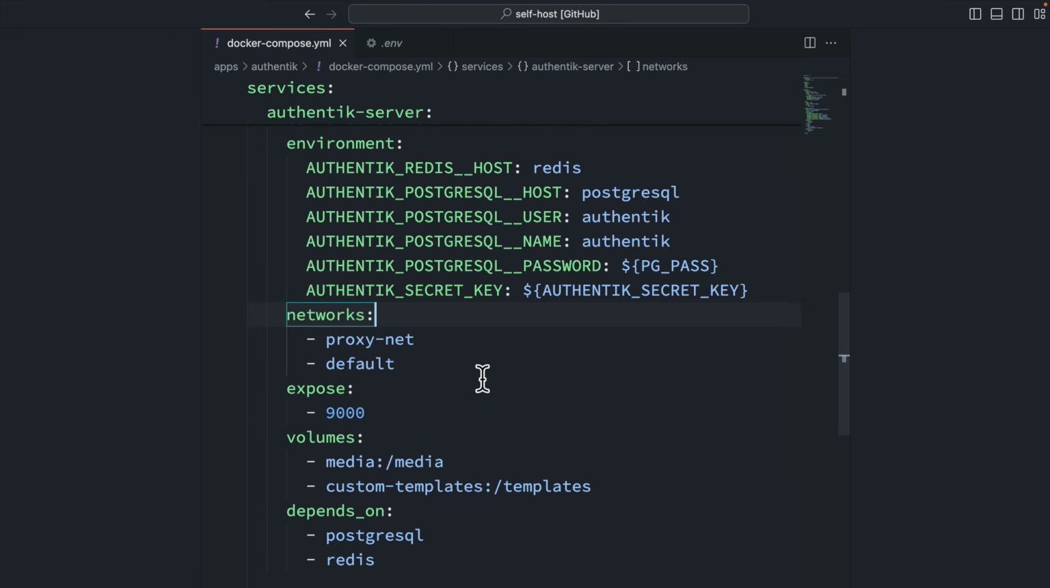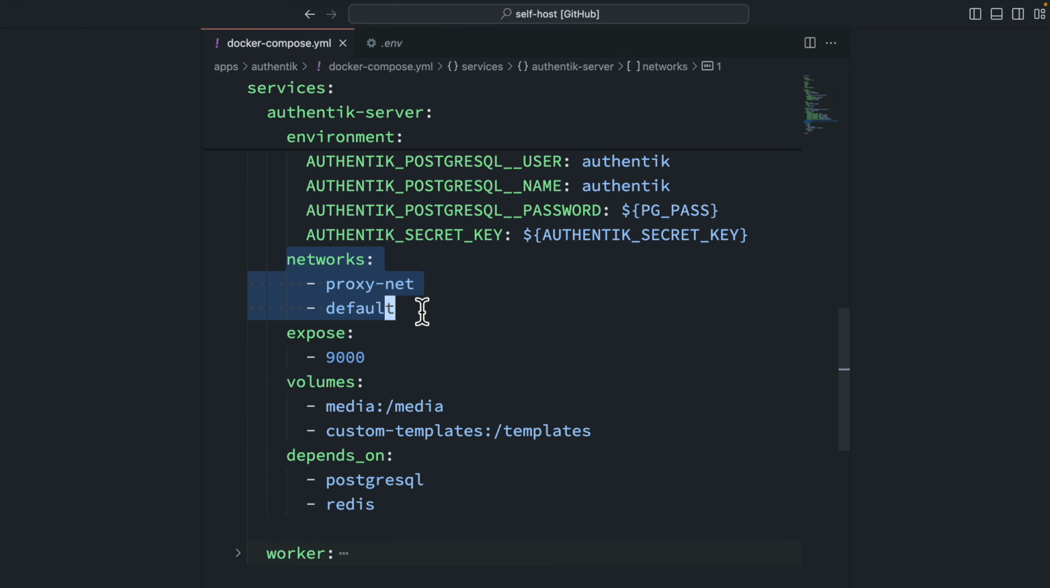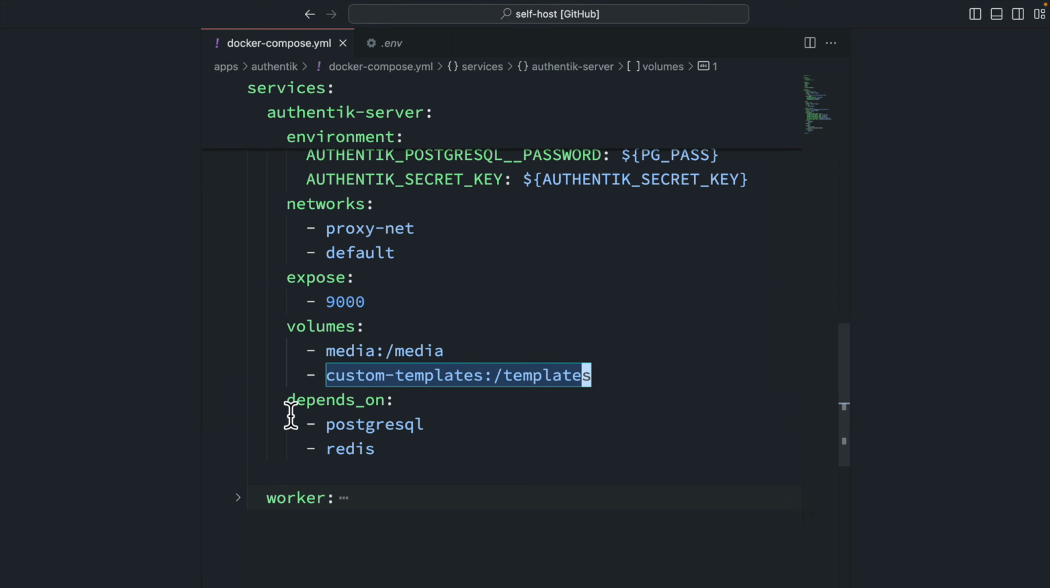In the network section, we assign 2 networks to this container. The ProxyNet network connects this service to the proxy server, while the default network connects it to the other services in the Docker Compose. In the expose section, we document the port 9000 for the web server. For the volumes, we mount 2 volumes to persist media files and templates. Finally, we specify that the server depends on Postgres and Redis so that it will start after those services.